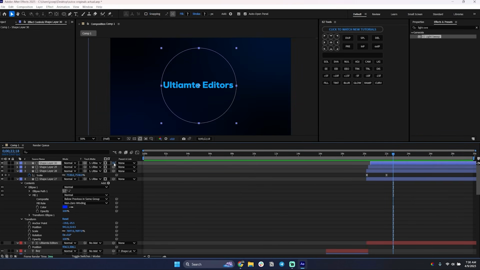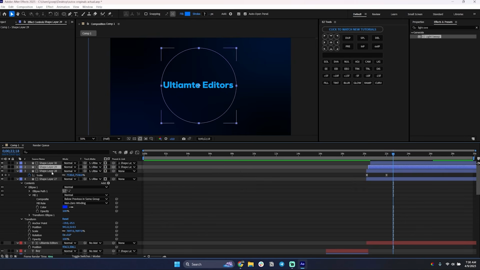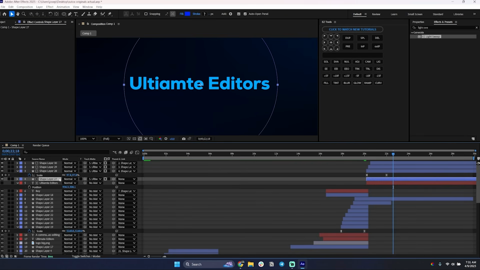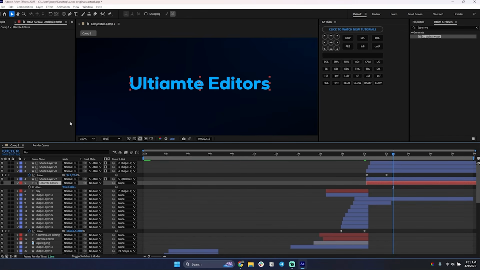The final thing I'm going to do is parent this top layer to the one under it, the one under it to the circle under it, and the circle under it to the original shape layer. And finally, that original shape layer, we're going to parent it to the text. This way, everything basically just follows the text wherever it goes.